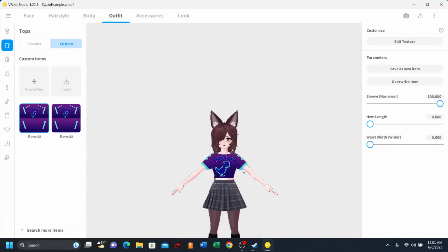And what's cool, once you have your item, and it might not fit the way you want it to, but on the right hand side you can make the sleeves a little bit tighter or wider. You can adjust the length of the hem, so maybe I don't want it to be that short, maybe I can shorten it. And I can adjust the waist as well. And different items have different parameters that you can change. But that's definitely something I would recommend taking a look at.